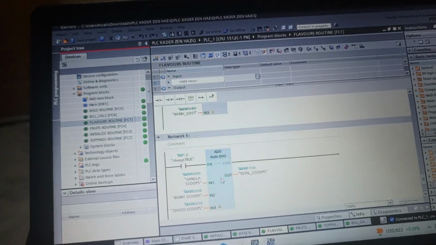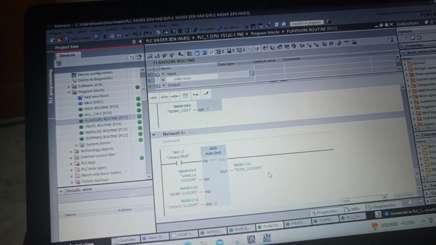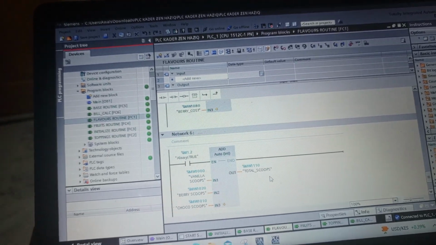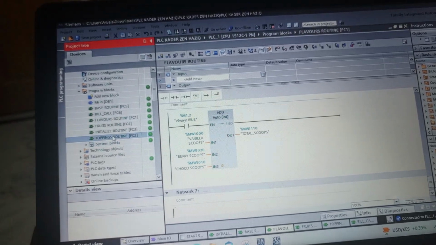In the next network, I am getting the total number of scoops, meaning vanilla scoops, berry scoops and choco scoops. I am just adding those numbers here. So now I am going to the toppings routine.